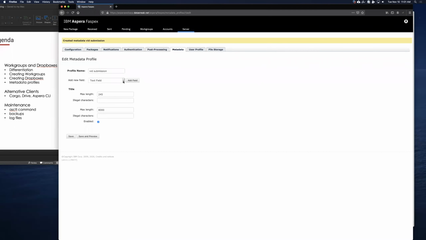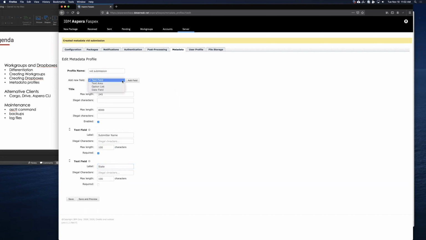And you can specify what kind of options you're asking for. So let's add a text field. My text field is going to be called submitter name. You can specify any illegal characters here, max length, and whether this is required or optional. So I'll say this one's required. I want another one to say, what state are you from? I'm going to make this one optional. I can have a date chooser.